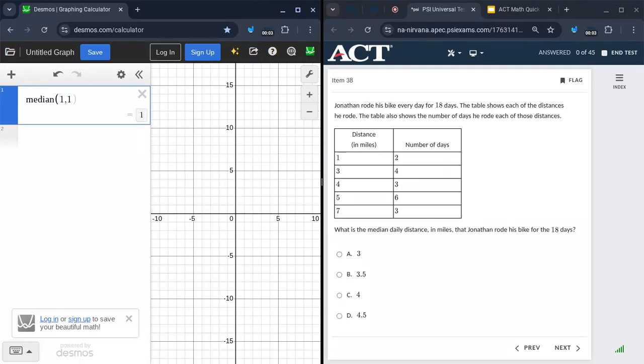And then he rode 3 miles 4 times. So we would need 3 to be inputted into our data set 4 different times. And then 4 would be inputted 3 times. And we just keep going, right? So 5 gets inputted 6 times. So 1, 2, 3, 4, 5, 6. Everything separated by commas. And then 7, he rode 7 miles 3 times, or 3 of the days. 7, 7, 7. Right? We don't even need to close it.